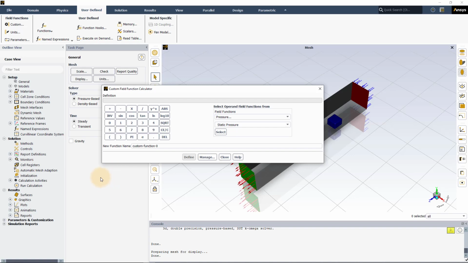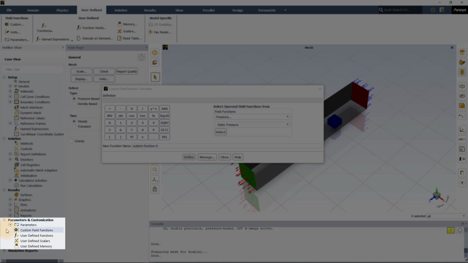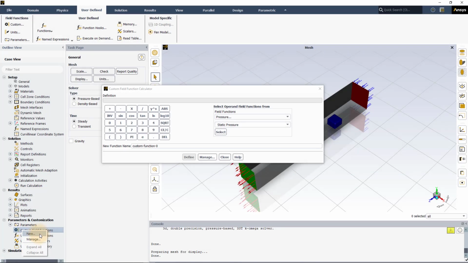Custom Field Functions is also available in the outline view under Parameters and Customization. You can access it by right-clicking on Custom Field Functions and selecting New. For the purpose of this demo, we will quickly define a field function for calculating the pressure ratio.